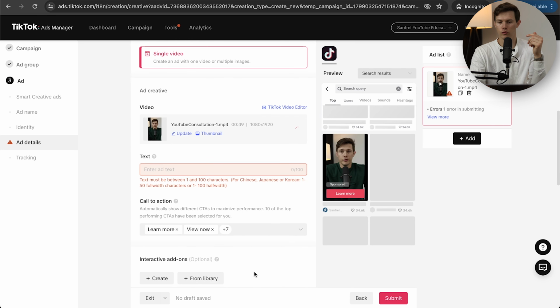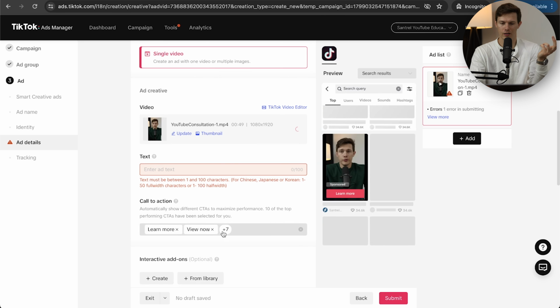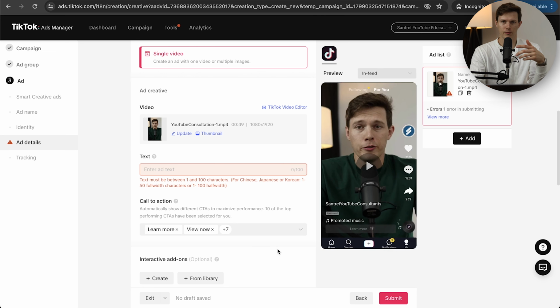And like I said, it's actually going to test all of them. The 10 top performing CTAs have been selected for us right now. We reselected. We still have, I think, about 9 right there. And it's going to maximize our performance based on which one does the best. That's something I really like about TikTok ads. I think it's pretty cool.